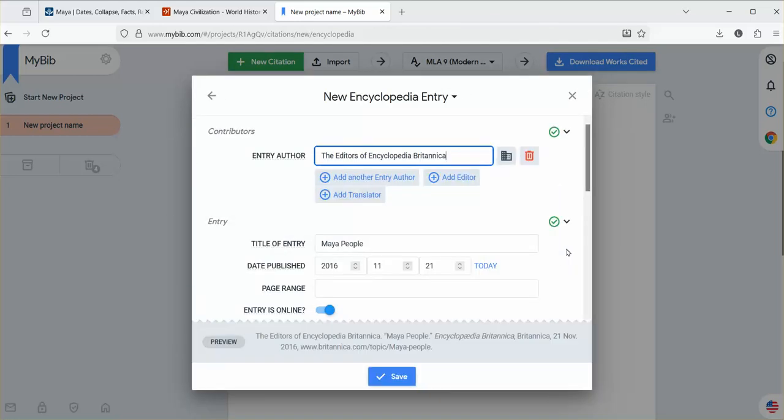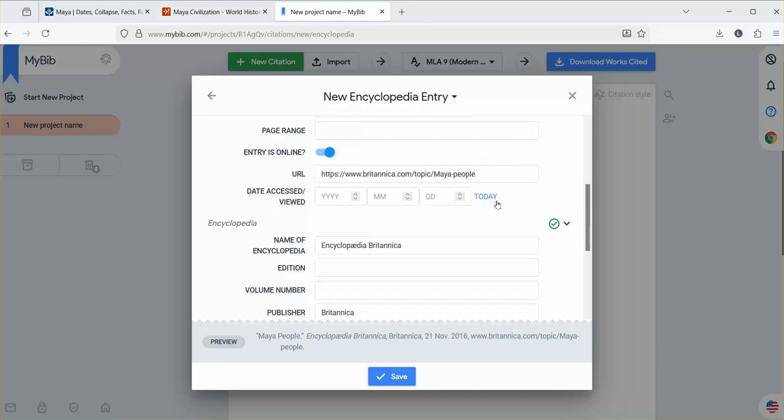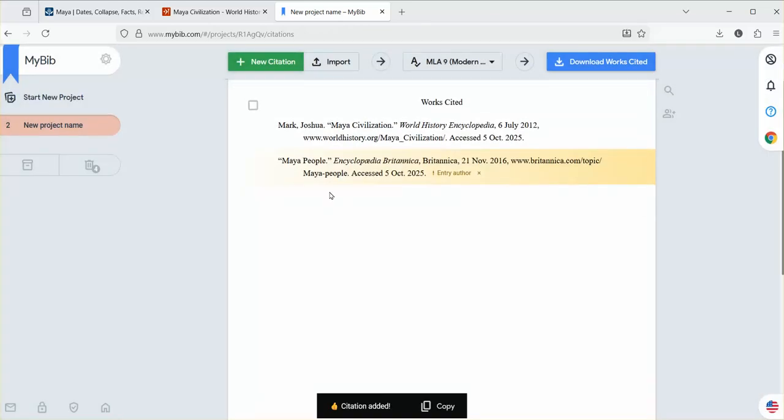This is one thing that I personally would like you to change. So if you come across something that doesn't name a very specific author and it just does something like this, the editors of or the writers of, take that out. And then in your works cited list, it will just start with the name of the article, and that's going to make things easier later on. All right, so it's the Maya People, published in 2016, the URL. Remember, we're just going to add the date that it was viewed. Hit Save. And there it is. And again, we're just going to take that author thing off since there was not a specific author.